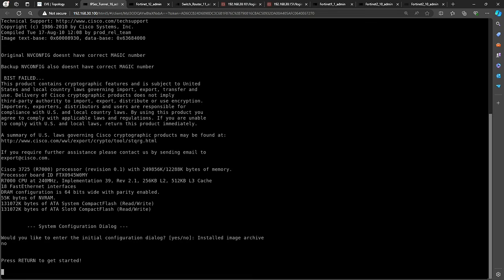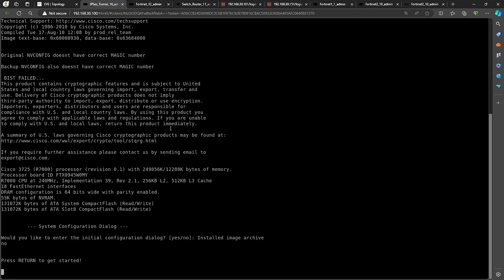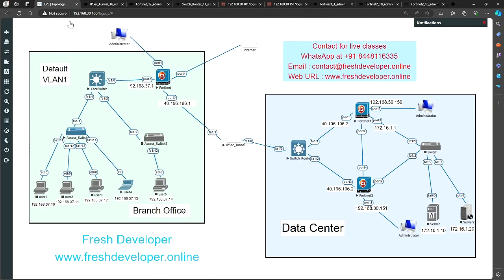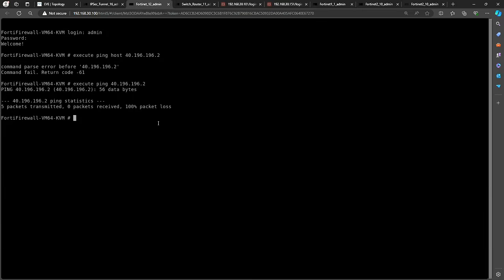And let them be up and it should be able to ping. So this is a basic requirement whenever you are going to configure any IPsec tunnel. The first thing is there should be reachability. You might not be able to ping, but you have to make sure that you have the reachability from this to here. If you don't have the reachability, even if you configure the IPsec tunnel, it will not come up. So now if I execute this, it should be fine.